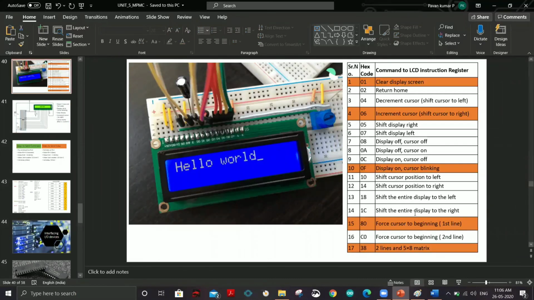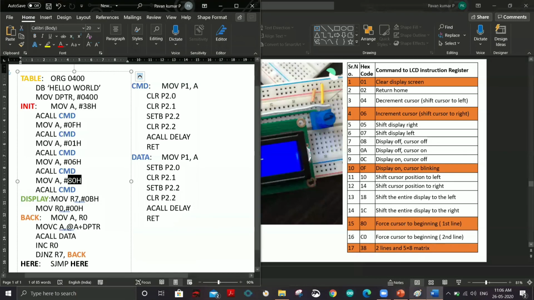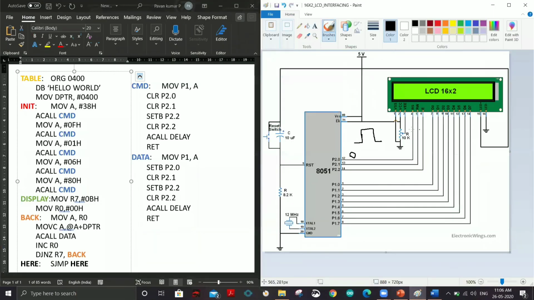Cursor can come to the home position, that is called the first line, row 1. Okay, so row 1 column 1, force cursor to beginning. So it will come back to the starting location of your LCD display. Now we need to display the data.